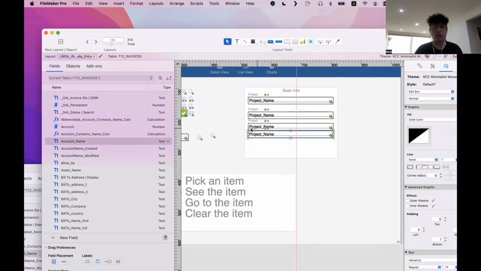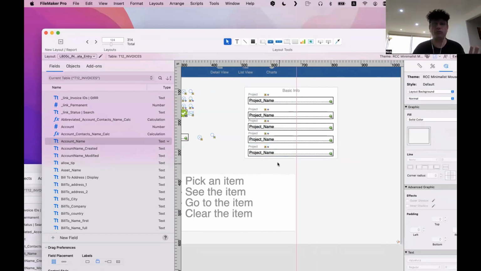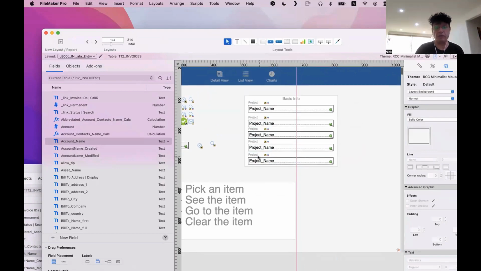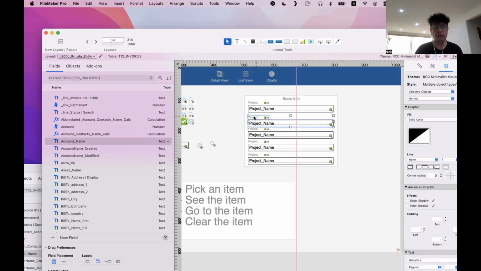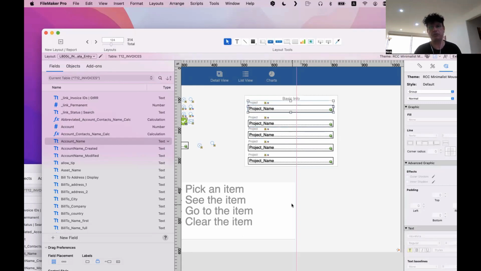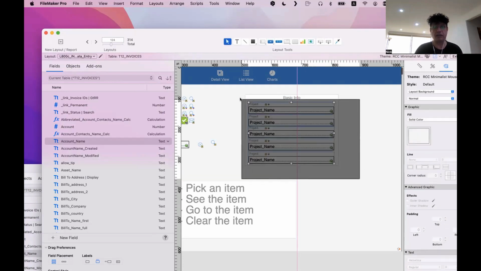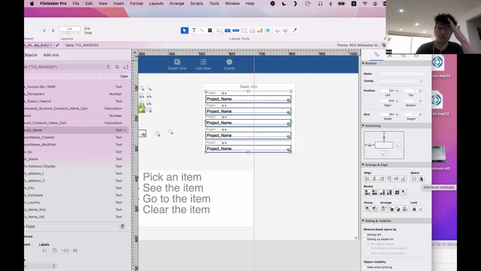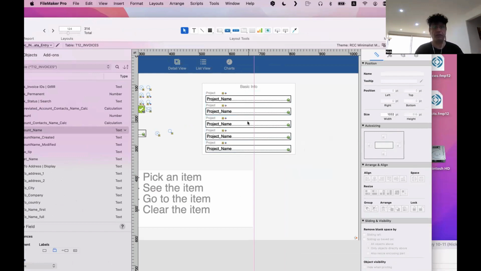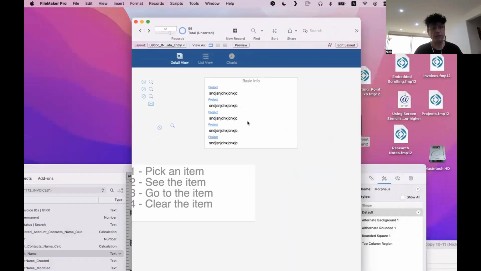Now I'm going to show you something cool. Let's say I have all of those and I want to distribute them in the right way. I position one, I group those two, I group those two, I group those two, and I want to distribute them correctly. So I position the first one and the last one, I select all of them, and then I use the distribution button here, vertical distribution. Boom, it's distributed and it looks great.